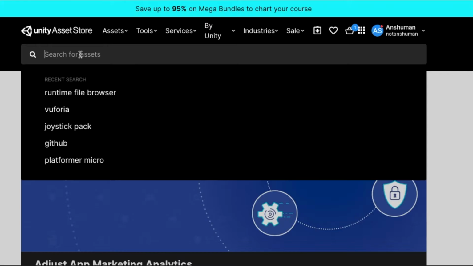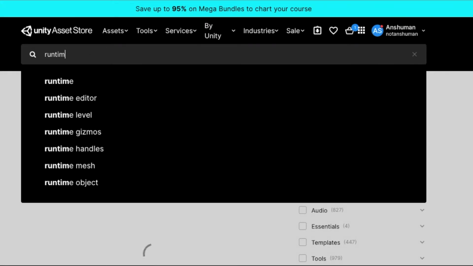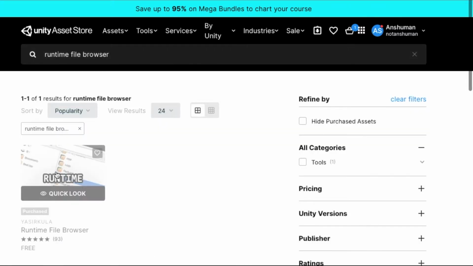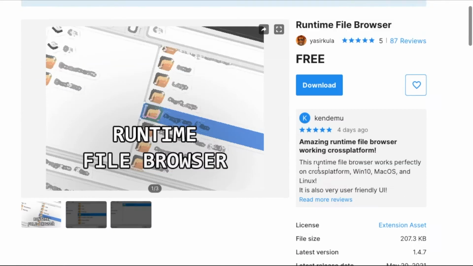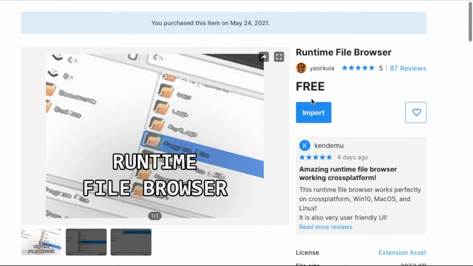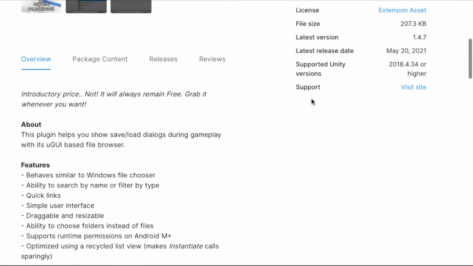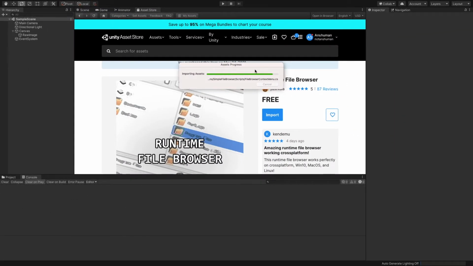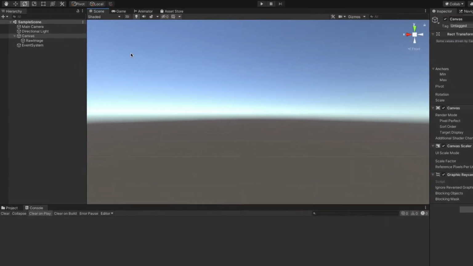Go to Unity's asset store, search for runtime file browser, select the package and buy it. Once you've done that, download it and import it in your project. Select all and click import. Once it's done, now the package is successfully installed.